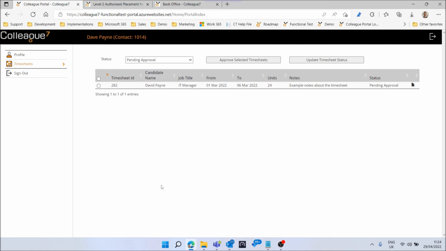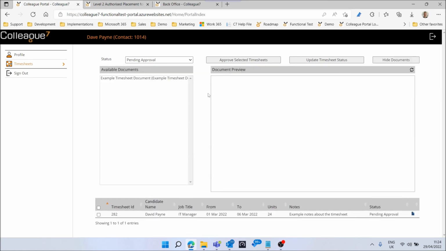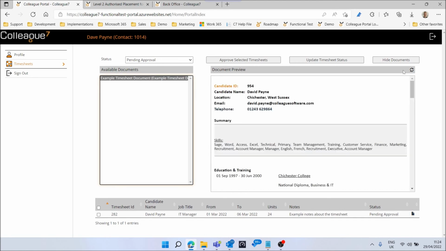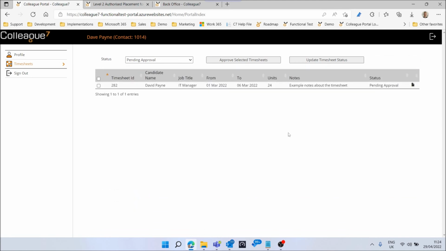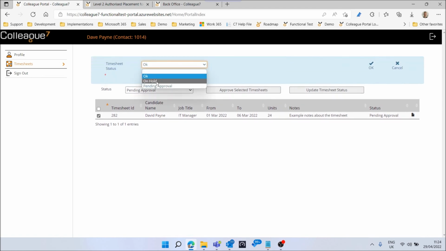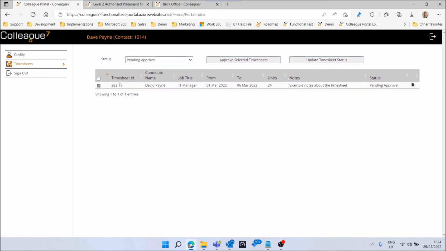From the contact's perspective, if they were reviewing these timesheets, they'd have the ability to view any associated documentation that's been uploaded as part of the submitted timesheet. They can see the details of the timesheet and confirm whether or not they are happy with that. They can either update the timesheet status by specifying that it should be on hold, or they could set it to OK. What is designed to be the case is that you hit select all. If there are multiple timesheets, they'd all be selected, and then you can just hit approve selected timesheets.